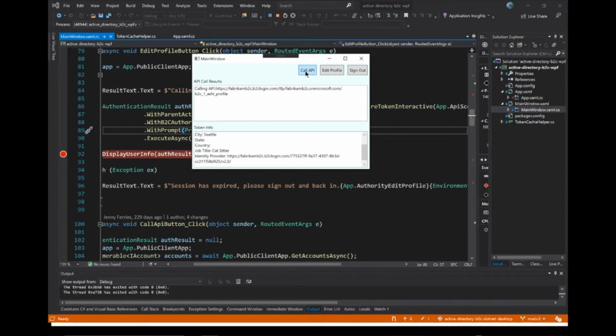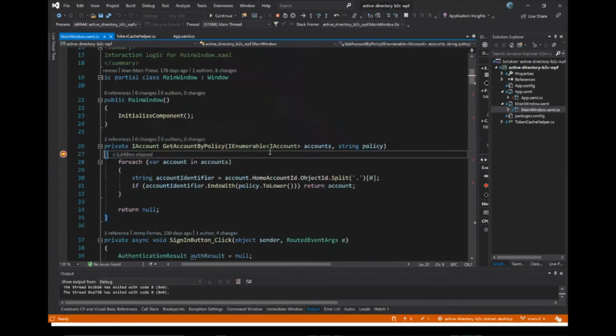And now I'm going to call my web API. And when I call the web API, my web API is actually protected behind the sign up, sign in policy.